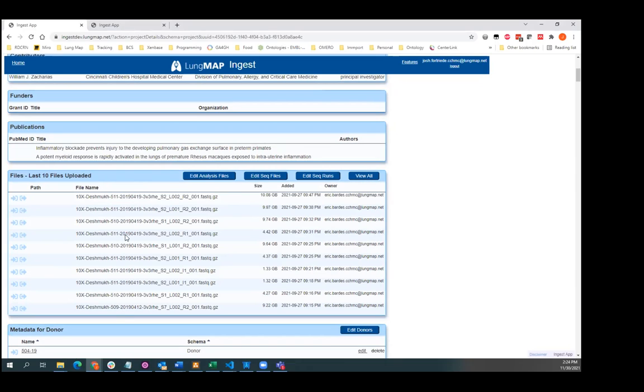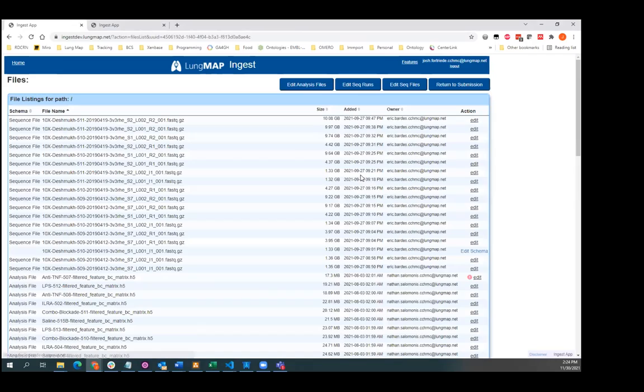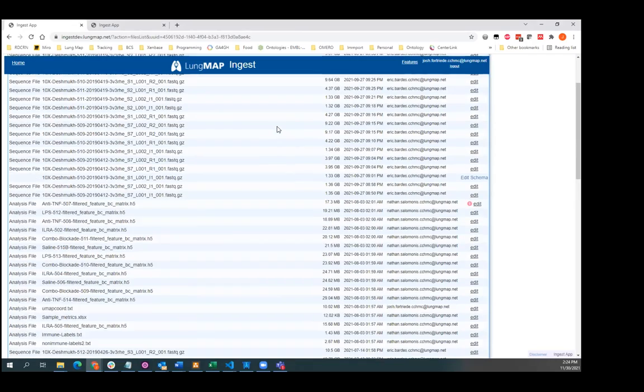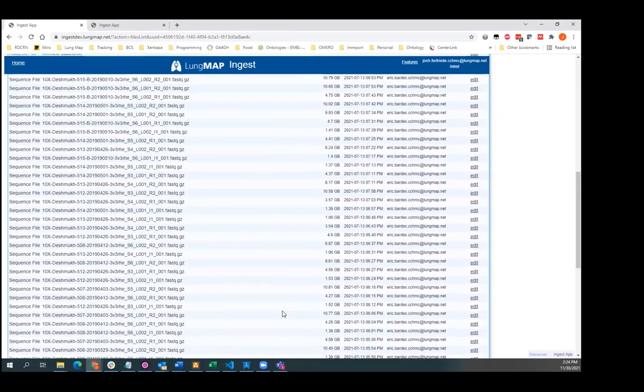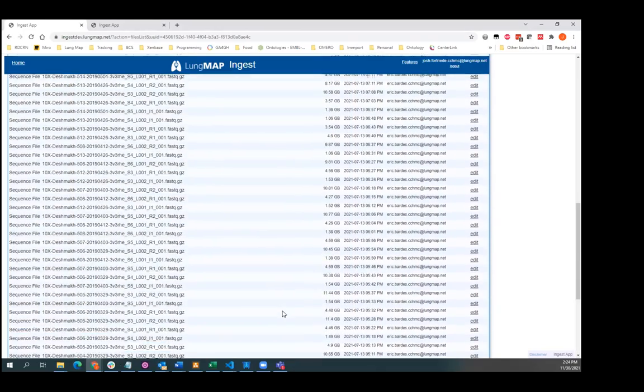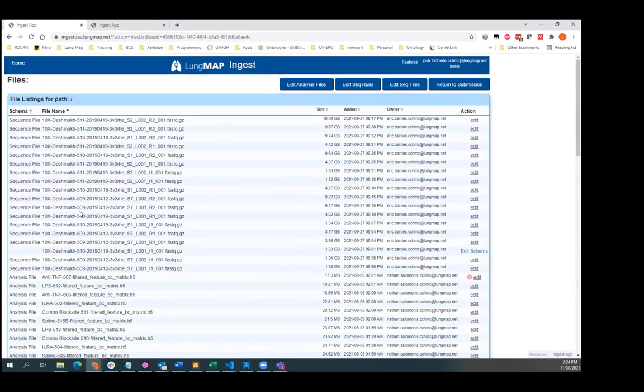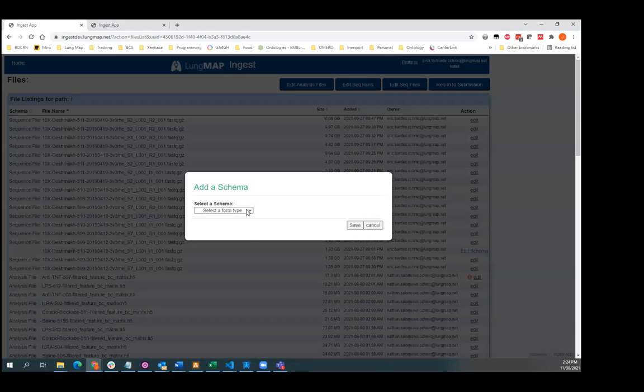Because this only shows the first 10 files, I'll click view all, and I can see all of the files that are in here. One of the very first things you'll have to do is, if a file does not have a schema type associated with it, you'll have to go over and click this edit schema link. And this is fairly easy to do.